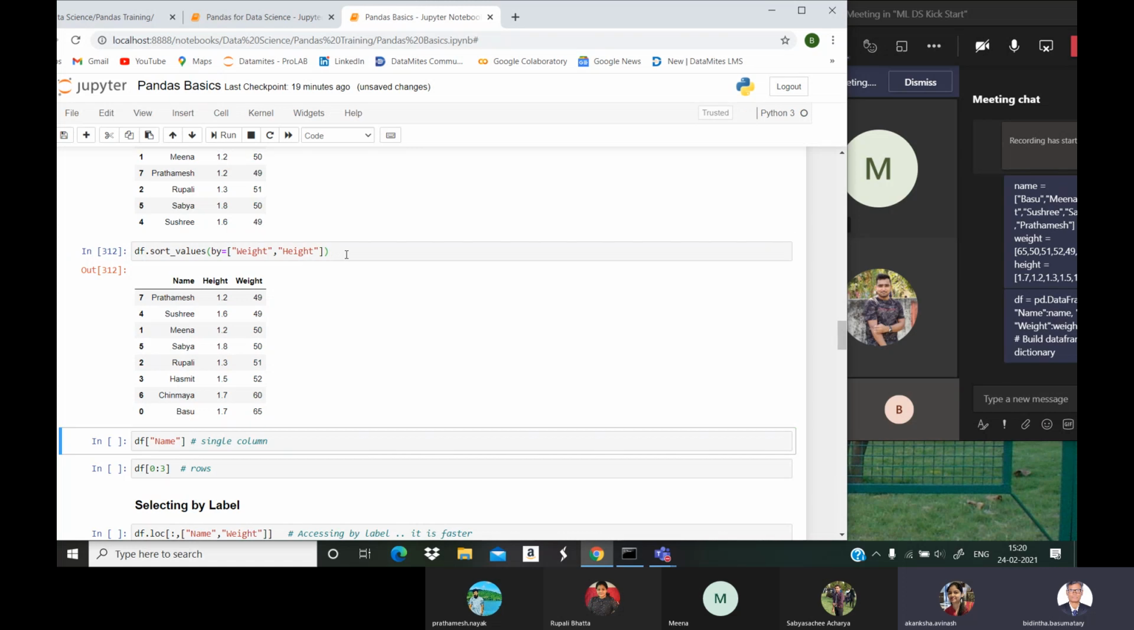So I have 1.2 height, and then I have 1.6, and then I have 1.2 again because it's 50, right? And 14 to 49. Correct. Exactly. First, this should be sorted on this, then it will be sorted on the second in this order.